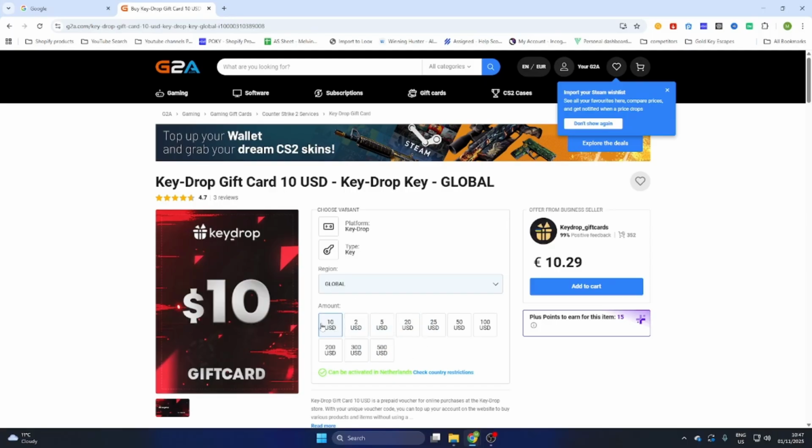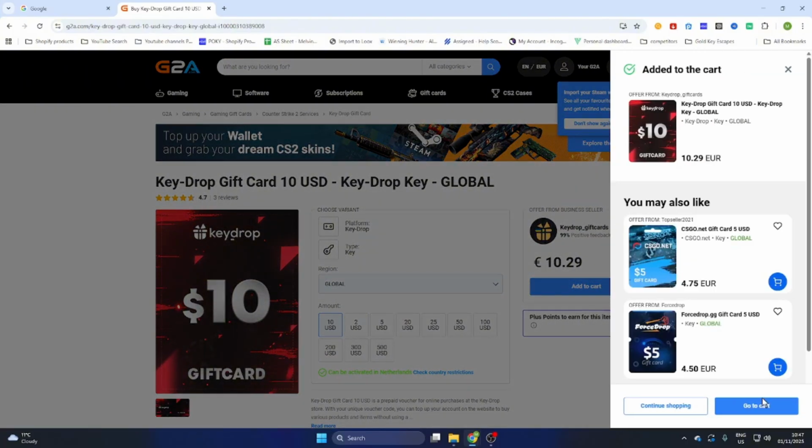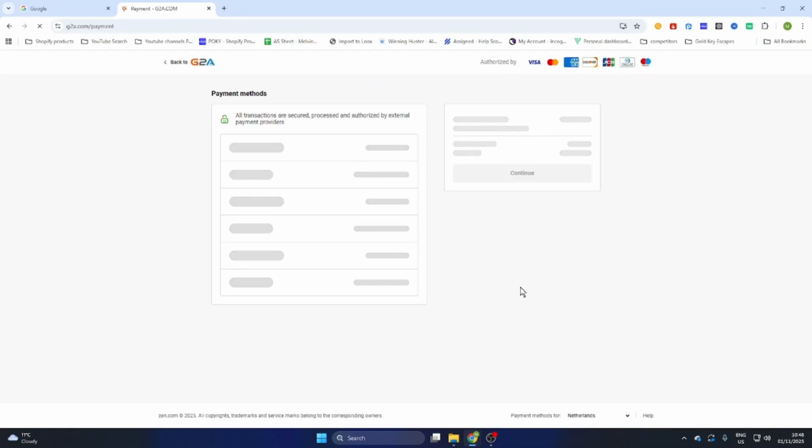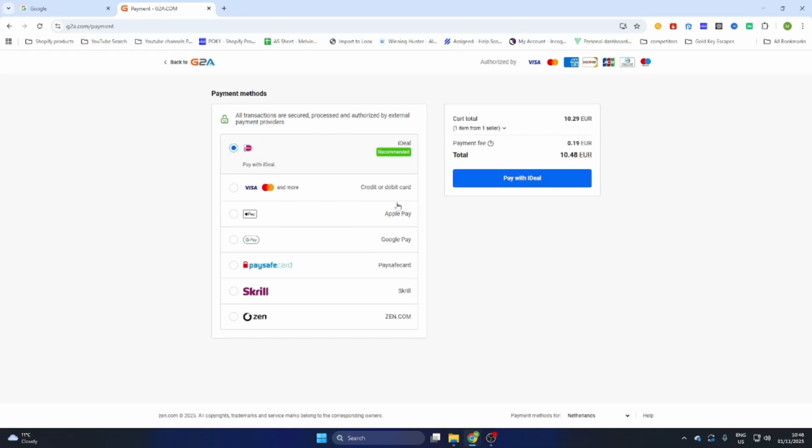Let's say we would like to buy the 10 USD, then select that option, add it to your cart, and after that you can go to your cart. Then go to payment, continue to payment, select that option, and now you can make the payment to purchase this gift card very easily. Once you have purchased this gift card, you will receive an email confirmation with all the steps to follow, including an activation key to activate your Counter-Strike 2 gift card very easily.